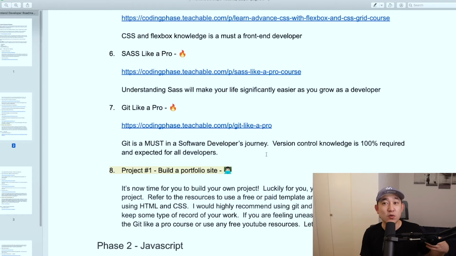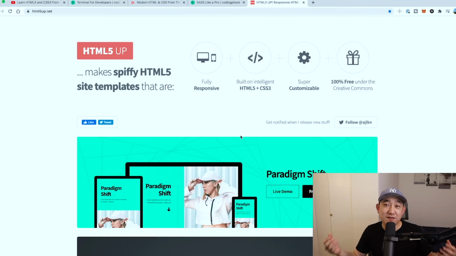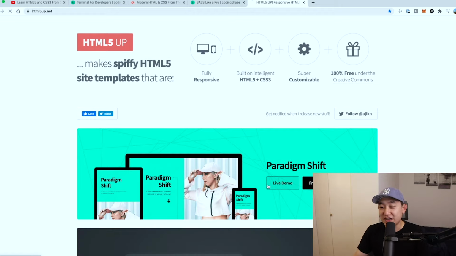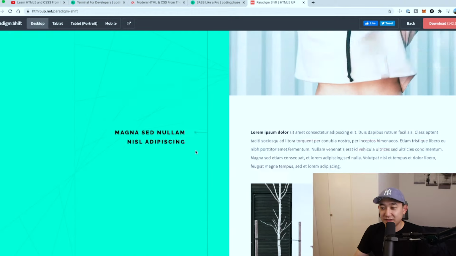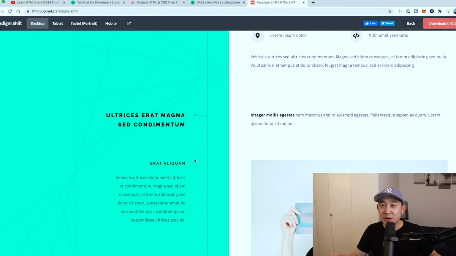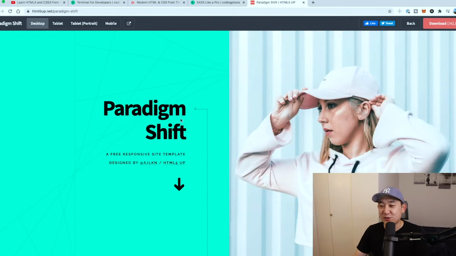And if you want to make your website really nice, you can use some free templates. I added some free resources and free templates in this PDF document. I can show you a quick example of some HTML5 free templates. HTML5 is a really cool website where you can download free templates that have done the CSS and the HTML and all of that stuff for you. So what you can do here is see a live demo. And what you want to do is maybe build something for yourself.